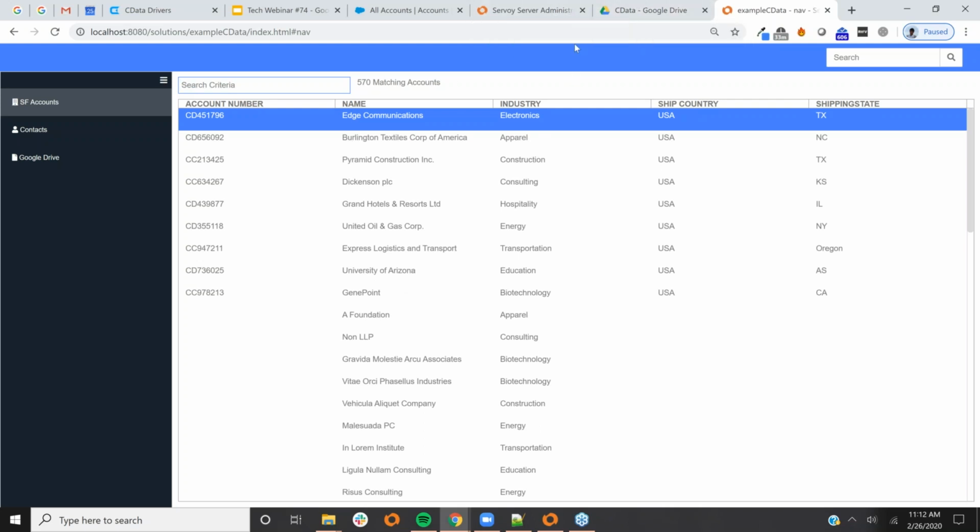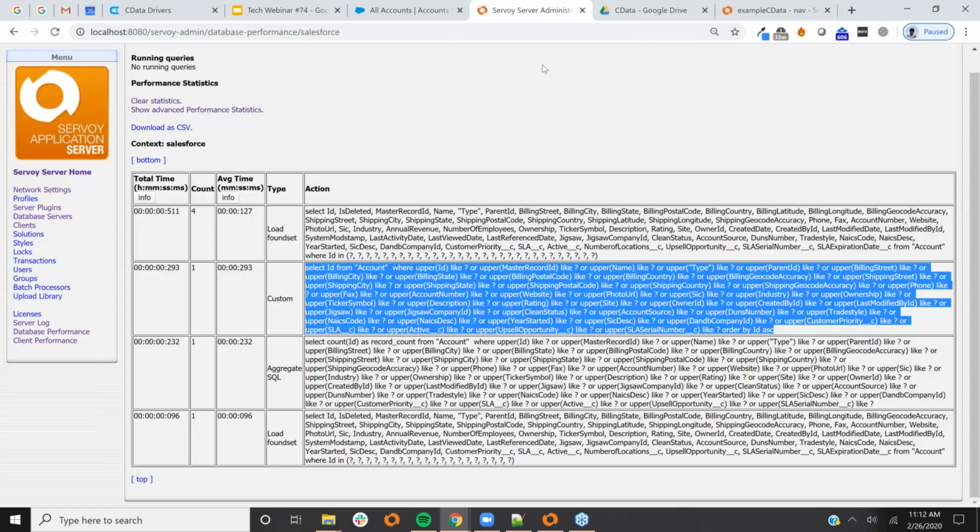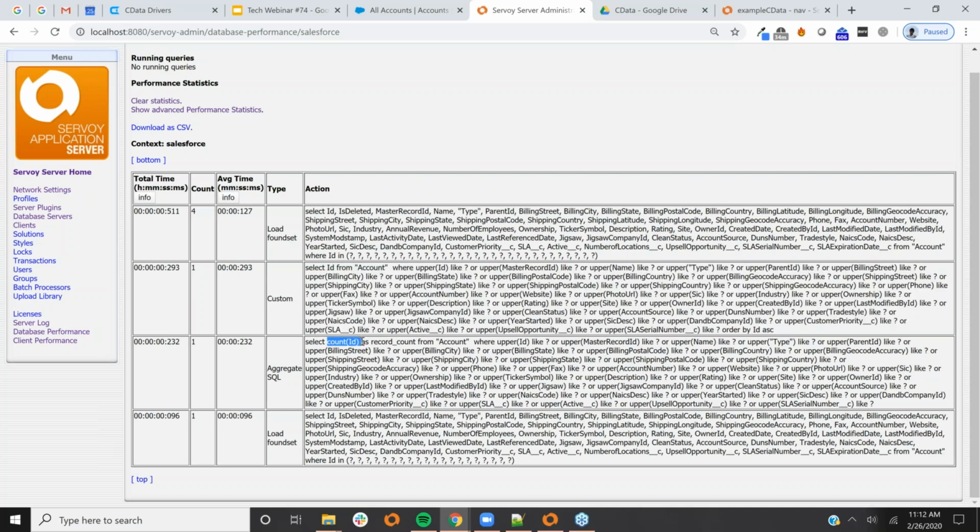So I also wanted to test some other SQL constructs. And if I go to the query here, you can also see there's that aggregate. So the where clause with the aggregate with the count ID is generated as well.